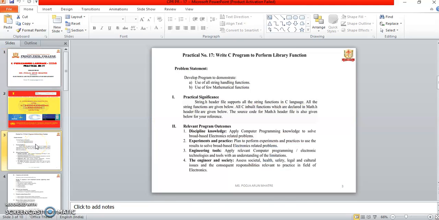The aim of practical number 17 is to write a C program to perform a library function. The problem statement is: we have developed a program to demonstrate the use of all string handling functions and the use of a few mathematical functions. Practical significance: the string.h header file supports all the string functions in C language. So all the string functions are given below.